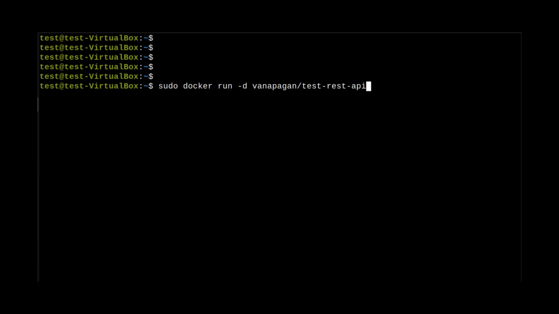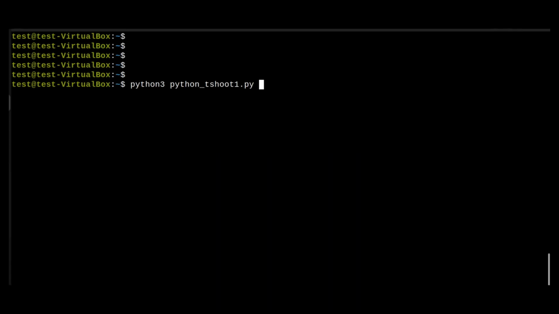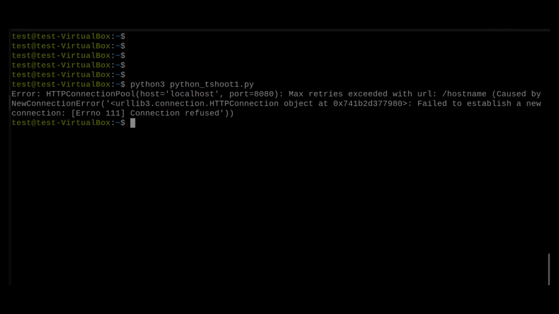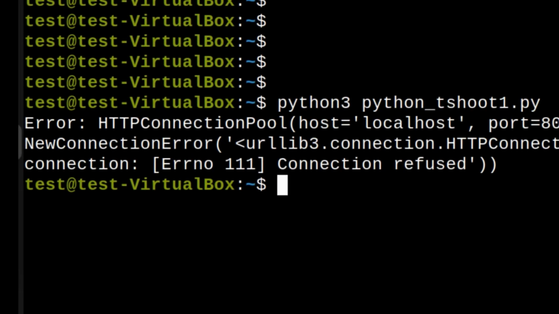You've just spun up an API server, but notice we've deliberately started it without the -p option. You run your Python script to test it, and you get a connection error. What do you do now? Is the problem in your script, in Docker, or somewhere in the network?